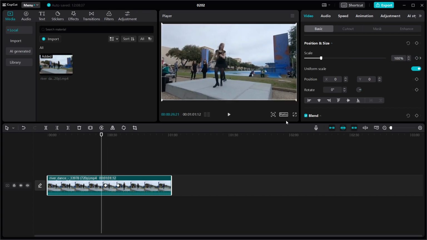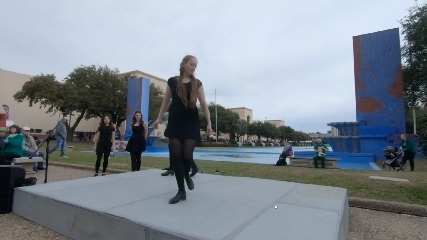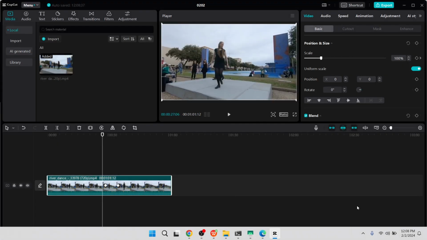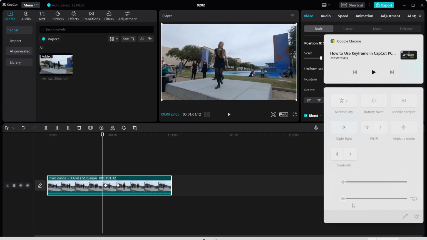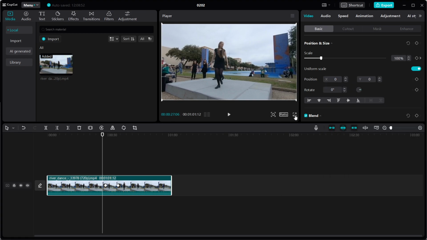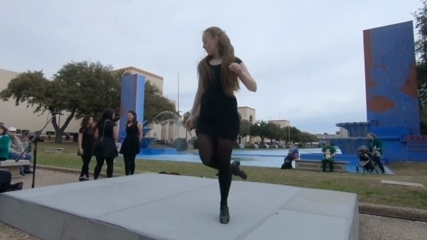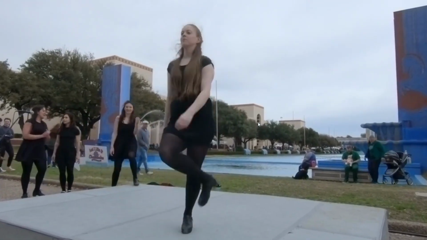So now I'm going to show you the final result. It will have a music in the background, so let me first close the music. So now I'm going to show you the final result. Here you can see.